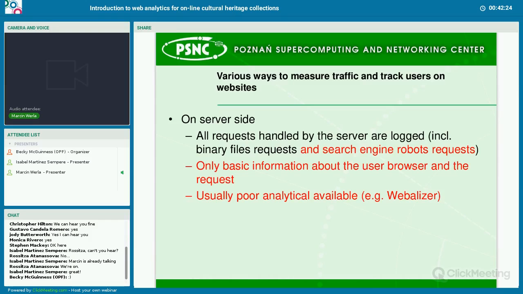The other bad side is that with such server-side tracking, you only have one line of text that is stored in the log file, and it contains just basic information about the user's browser and about the request. You cannot do things like recording the user's screen and so on. And usually, because the amount or the variety of data is much smaller in the server-side approach, the analytical tools which are available are also much poorer than what is available for typical web analytics.